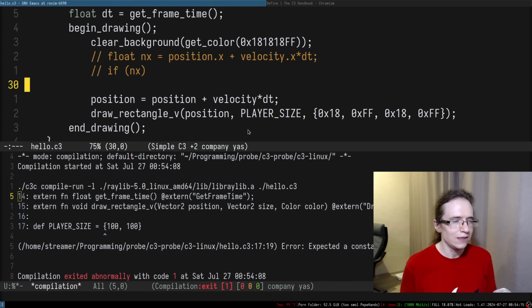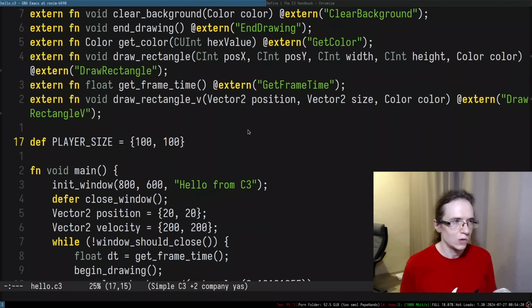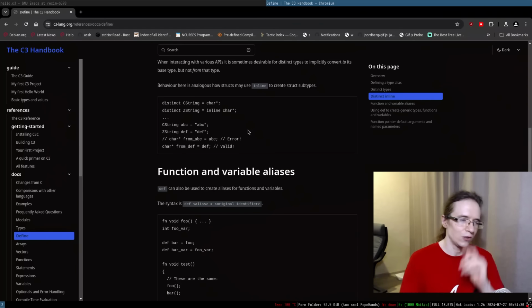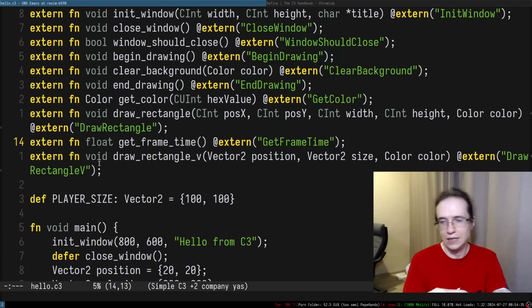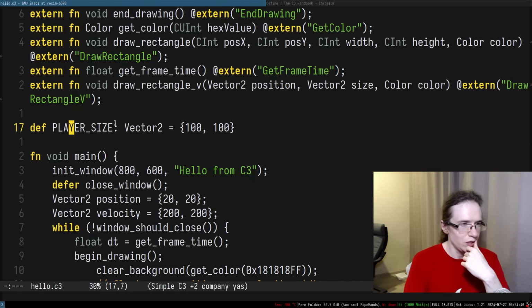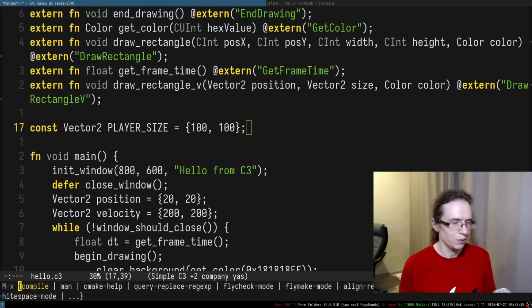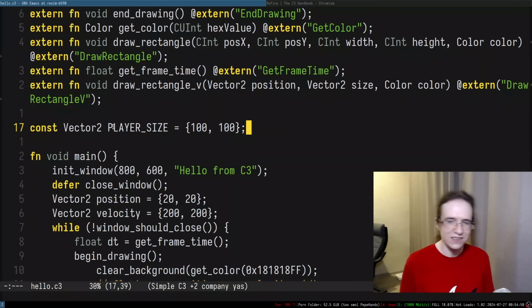So it doesn't understand the type of this thing. If I specify the type of this thing as a Vector2, will it? Well, obviously it's not going to work like that, because for the definition of the types, you define first type and then the name. Use const. You think const is going to work? Let's give it a try. It's kind of weird, but okay, const works. Okay, so it's like in C++.